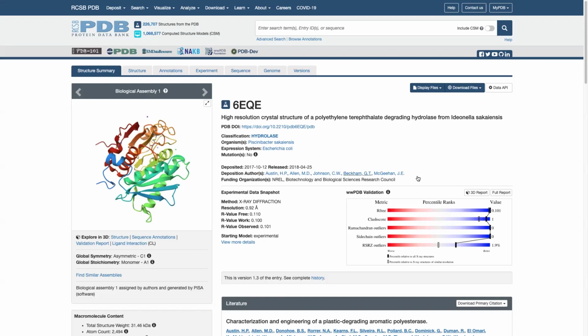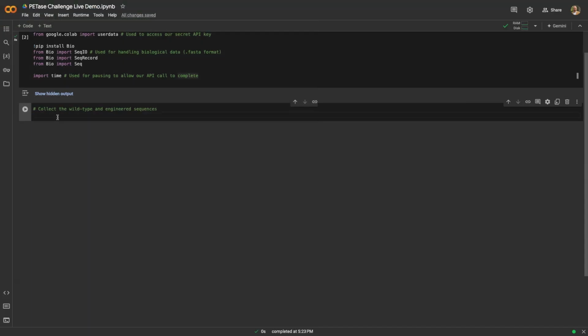And the sequence that we want, I think it's in here, this display files. Yeah, there it is, the FASTA sequence. So that takes us to the record in FASTA format, just a very plain text record of the protein sequence that we want. And if I go to the URL here, I can use this to download the sequence programmatically. So I'll go ahead and copy that. Come back into Colab and we'll make a wget call to download that sequence from the PDB.